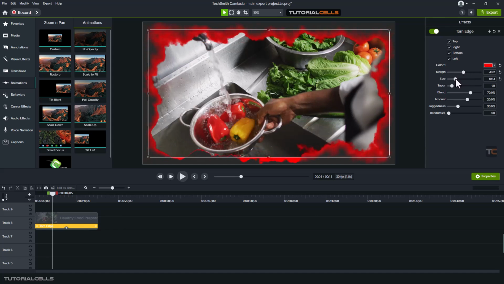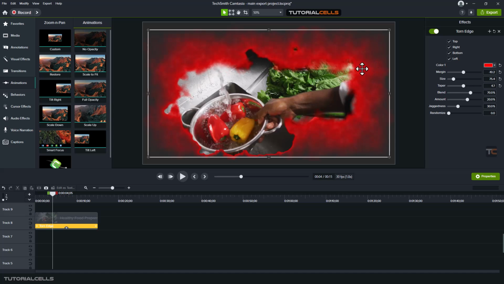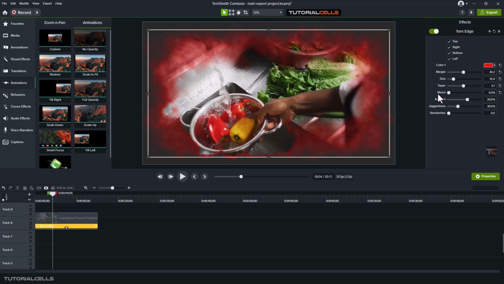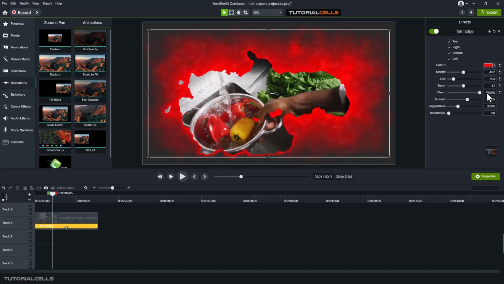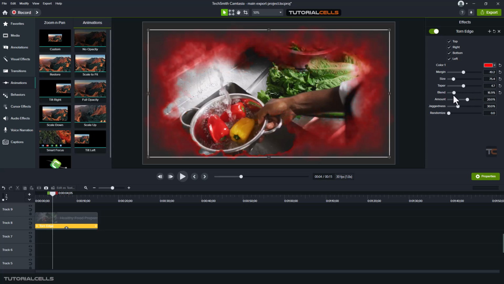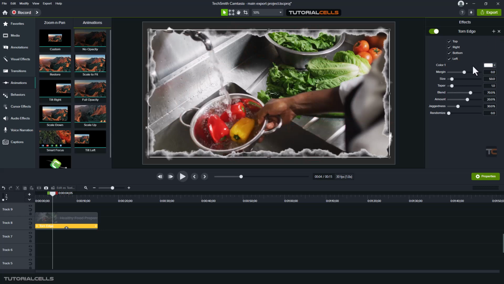Okay, this is the margin. Here is the size of that margin, the taper of that. You can see we have more. This is to blend, how soft or smooth. If you blend it, we can soften the edges to blend. You can refresh everything. You can change the amount of that.